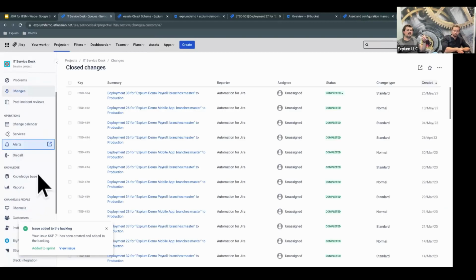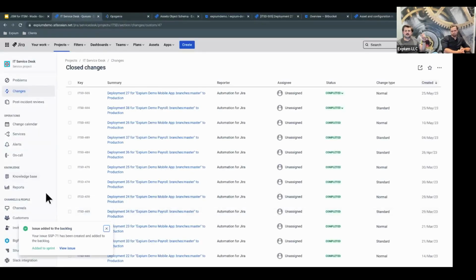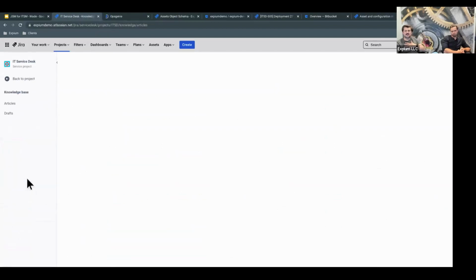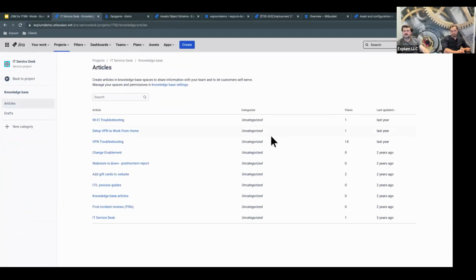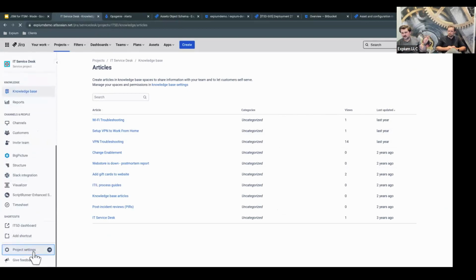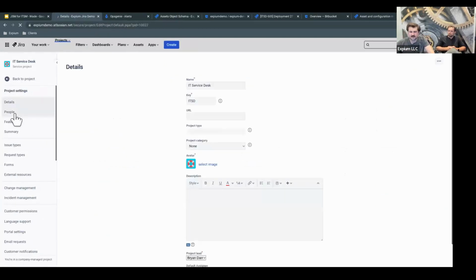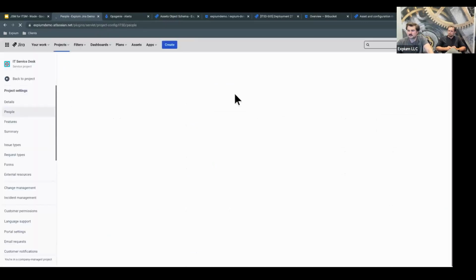I can view and, as an agent in JSM, if I have a connected Confluence space for a knowledge base, I can view and create articles within my JSM project. Apologies, some of our stuff in our demo got flipped around here. I think some of my permissions might have gotten revoked.